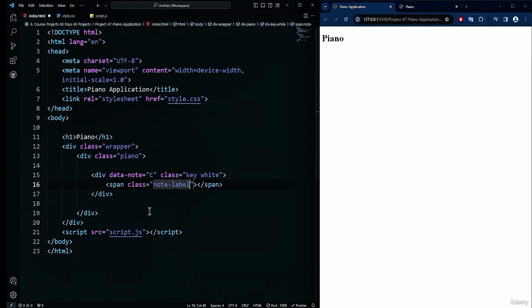So it is like our label, and after that I will be specifying the label, which is going to be a small db. Or I can just simply check the first key. So the first key is actually our C. So here I need to specify the C.